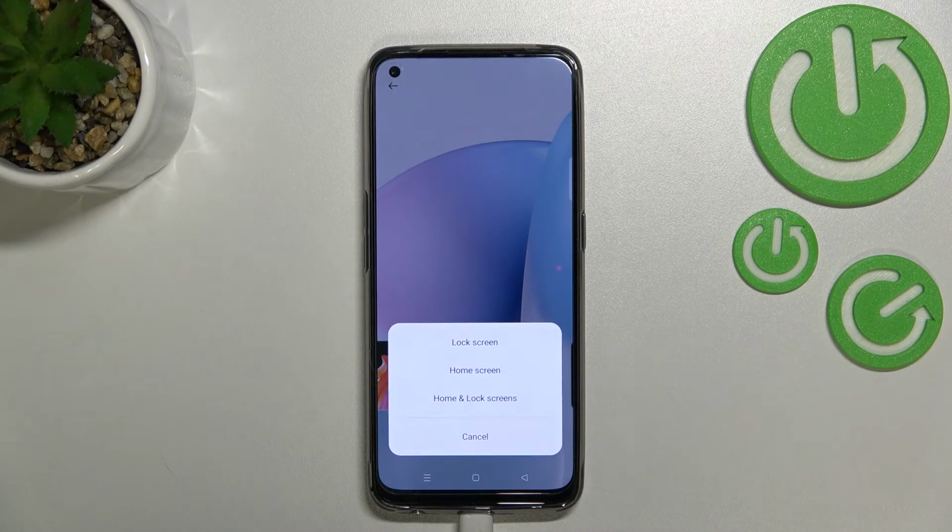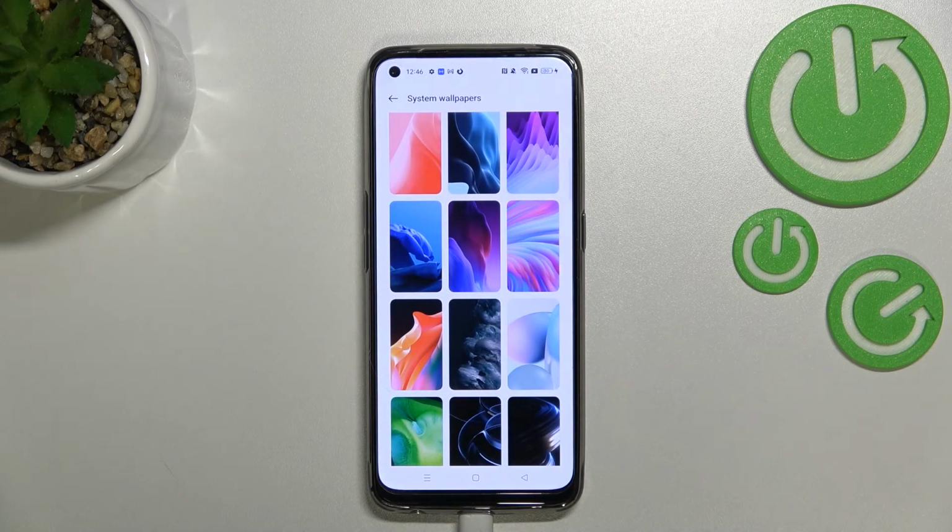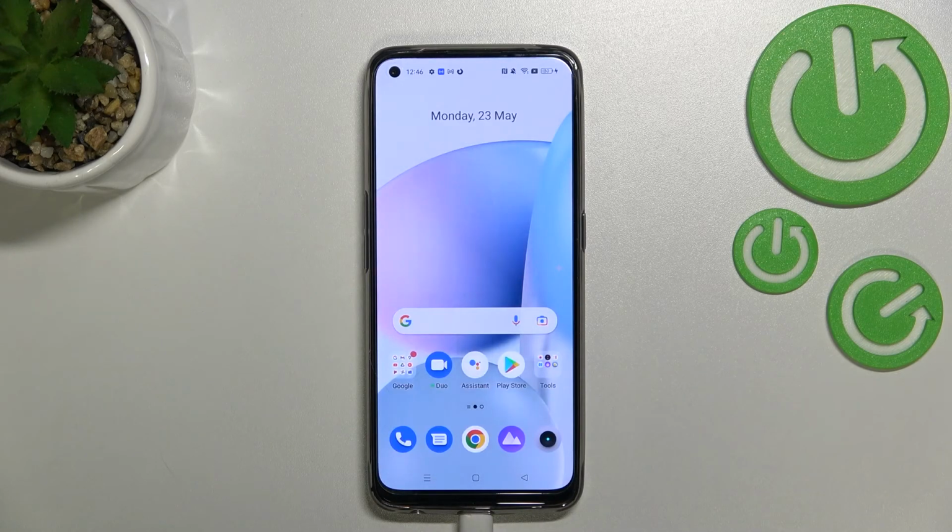Here you have to decide where you want to set it, so you can set it as a lock screen, home screen, or both, and I will pick both options. So let me tap on it and wait a second, and as you can see we just got back to the album with the system wallpaper, so we can go back to the homepage and check.